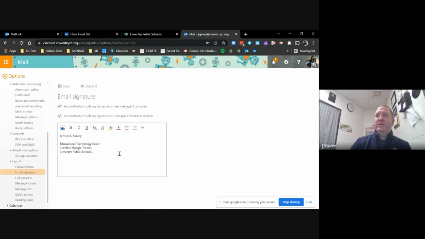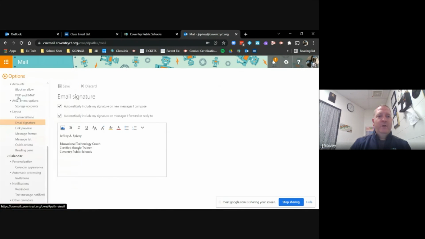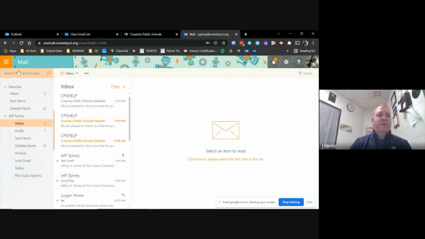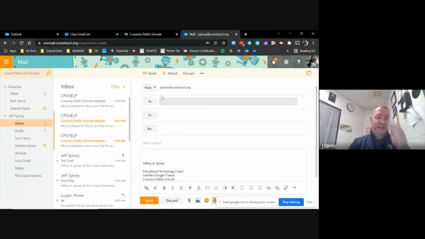There's an email signature that you can set up too, so that if you're emailing from the Outlook portal, you can have your signature block in there as well. And the calendar functions are in here also, where you can have some personalizations and reminders. So I'm going to go back to the Outlook. I'm going to get out of options, and I'm going to send a test message to Leslie.